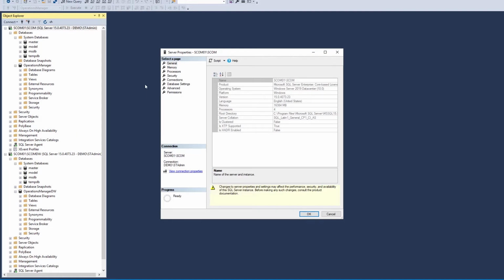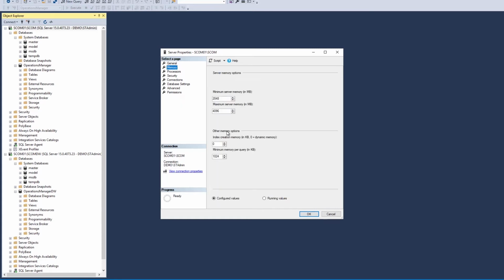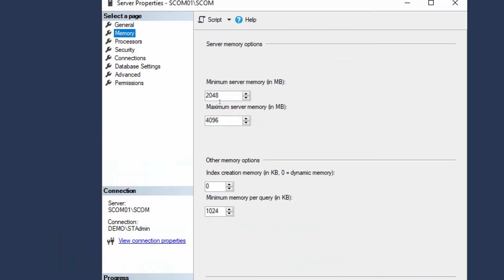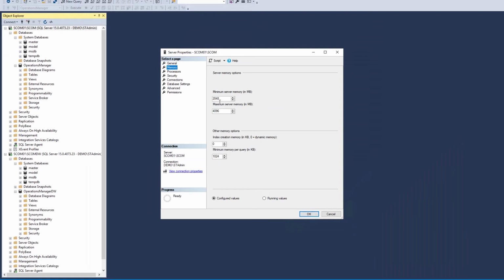So when we navigate to the settings of the instance and you go to memory, you'll see here that I have allocated a minimum amount of memory and also a maximum amount of memory so that I can keep track of the memory that my server uses. And this is of course the case for the data warehouse.